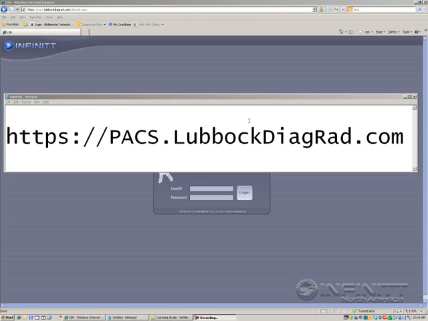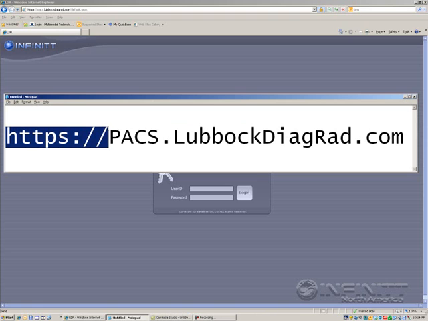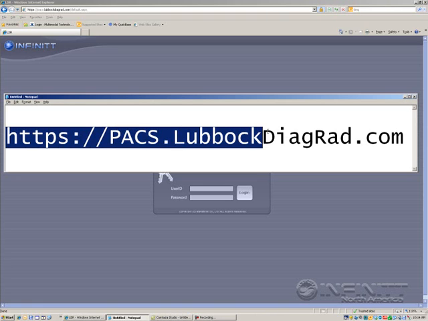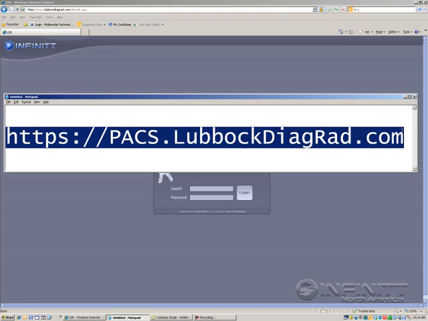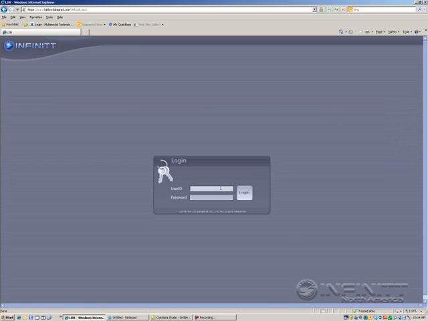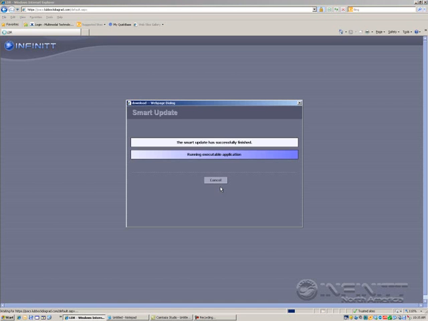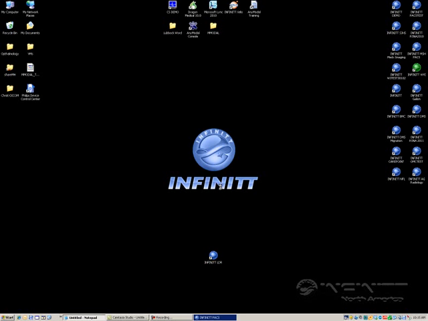To start off, I want to point out that when you load up Internet Explorer, you can go to this webpage, https://pacs.lubbockdiagrad.com, which will bring you to the login page for the PACS system. I'm going to log in with my username and password that has been assigned to me by Lubbock Radiology. Once I enter my username and password and hit enter, it will automatically download the PACS viewer on my local PC and bring me to their PACS work list.